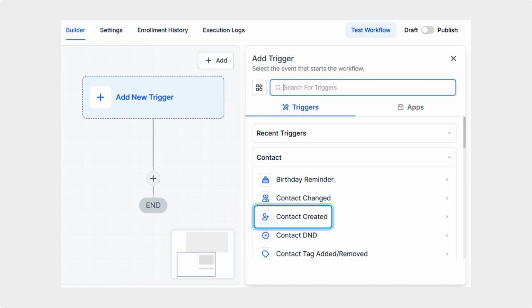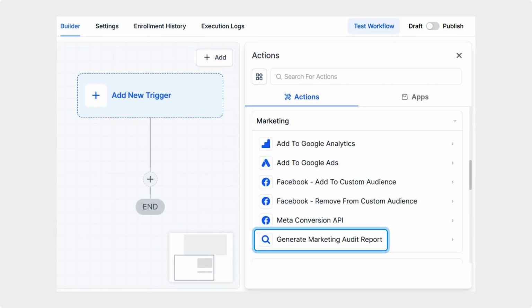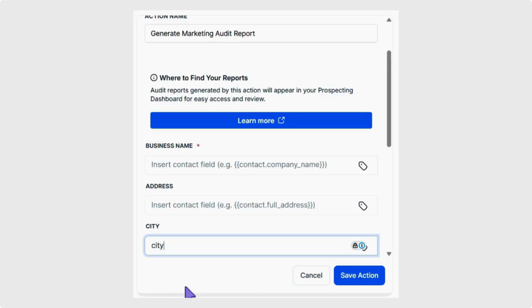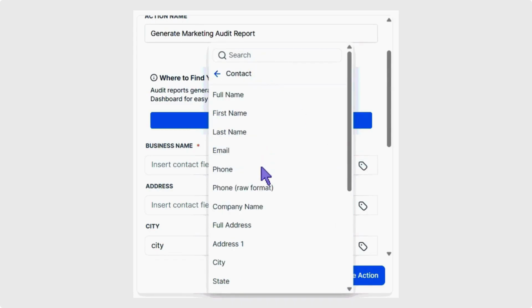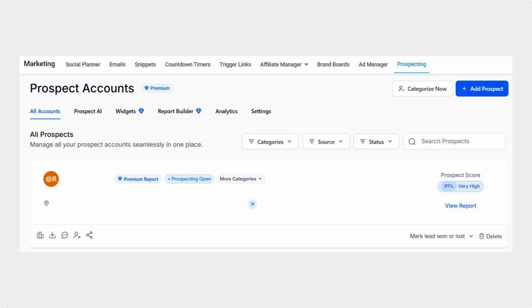Create or edit a workflow and add the contact created trigger. Click the plus sign icon to add an action and select Generate Marketing Audit Report from the Marketing Actions. Enter the business name and fill out other important fields. You can use custom values to do so. Once created, audit reports can be viewed in your prospecting dashboard.